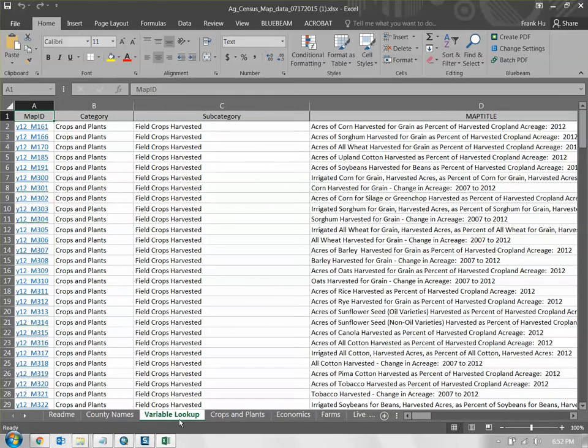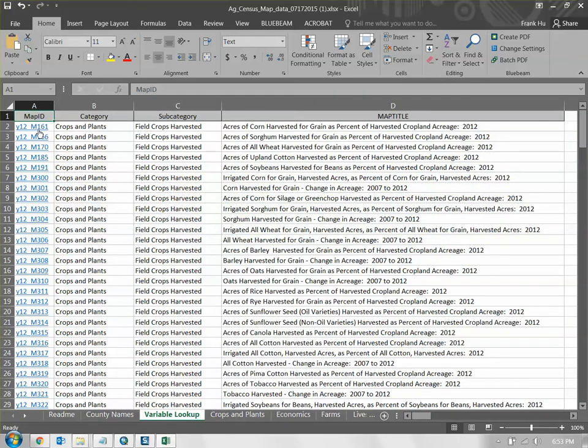There's a variable lookup tab, and this gives you descriptions on what each of the categories mean. So this little line here where it says map ID, these actually key into this title here. So for instance, you can get acres of corn harvested. The year is a little bit outdated, but I guess it's what we have to work with. But corn, sorghum, wheat, cotton, soybeans.